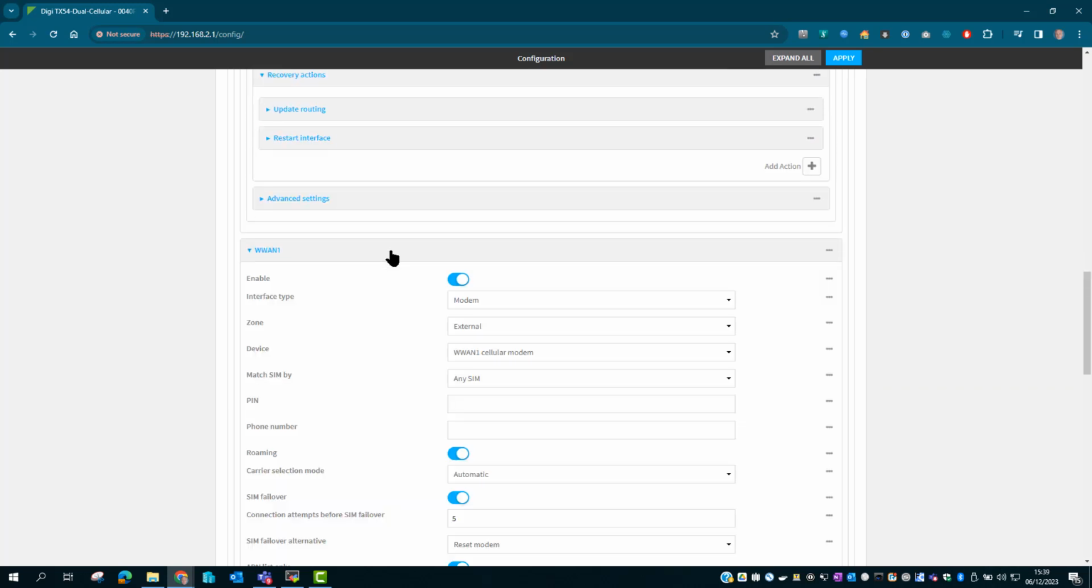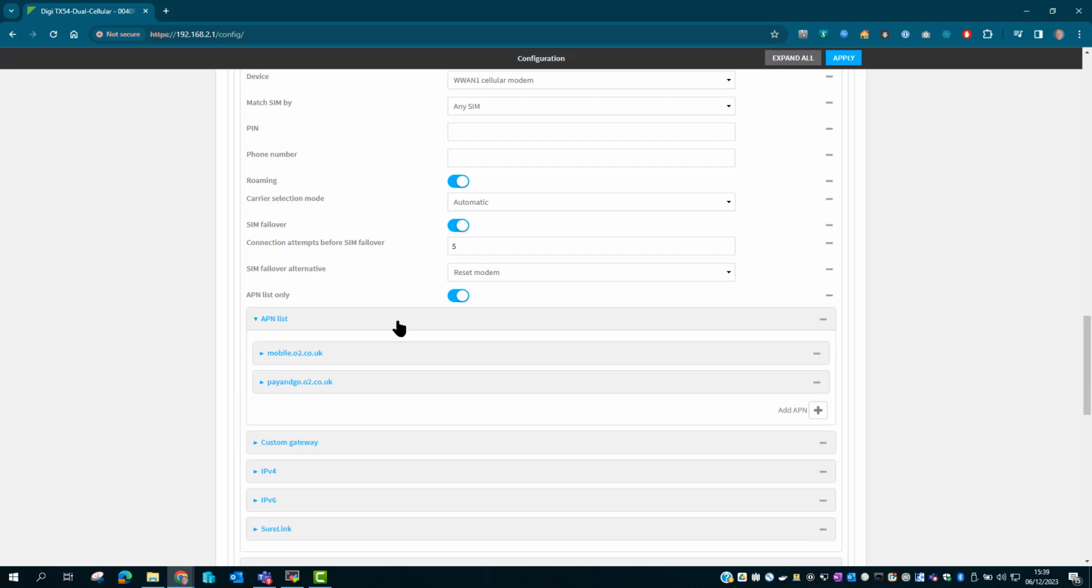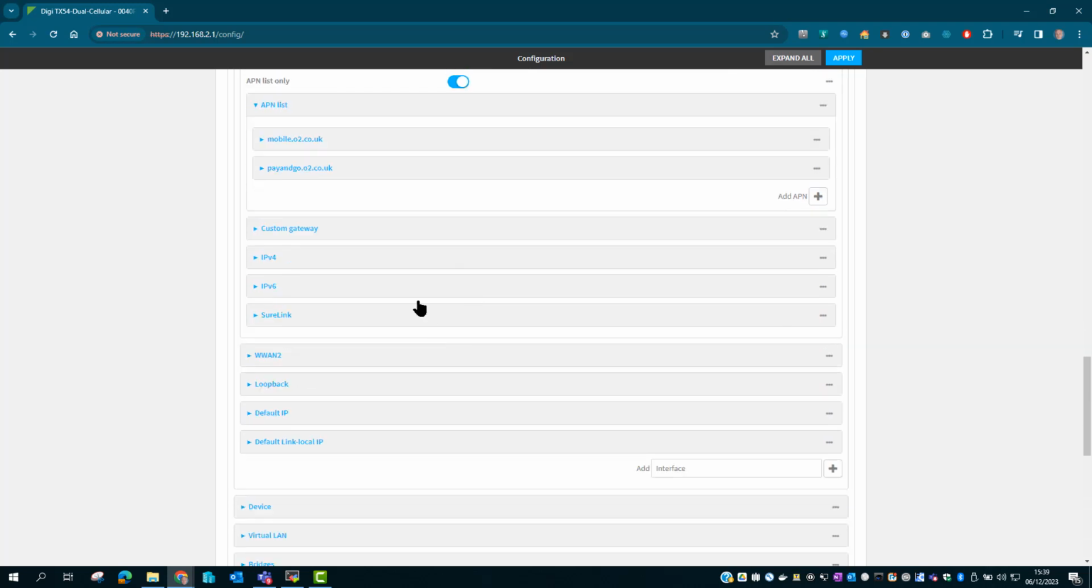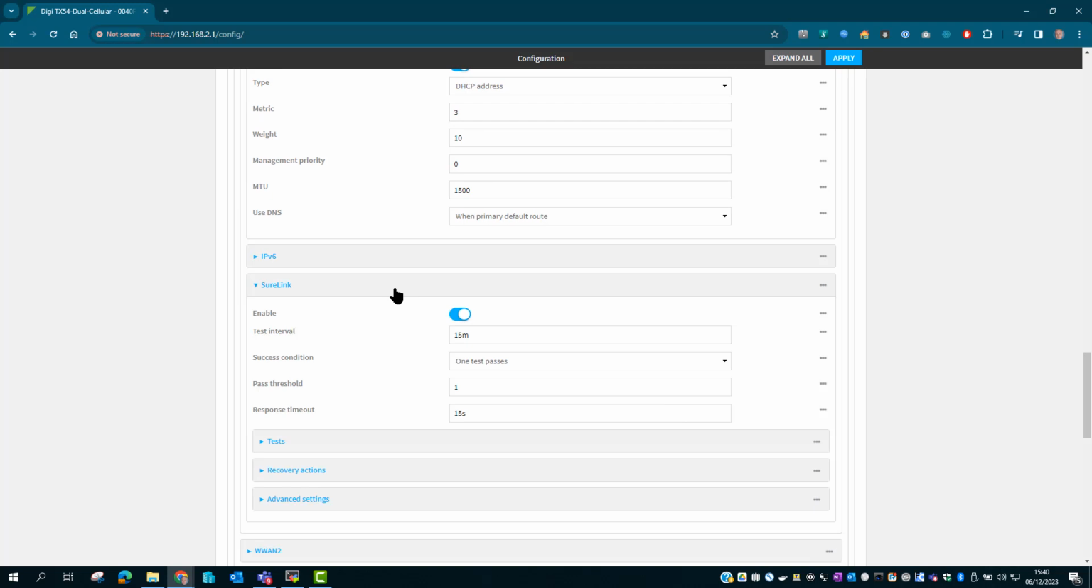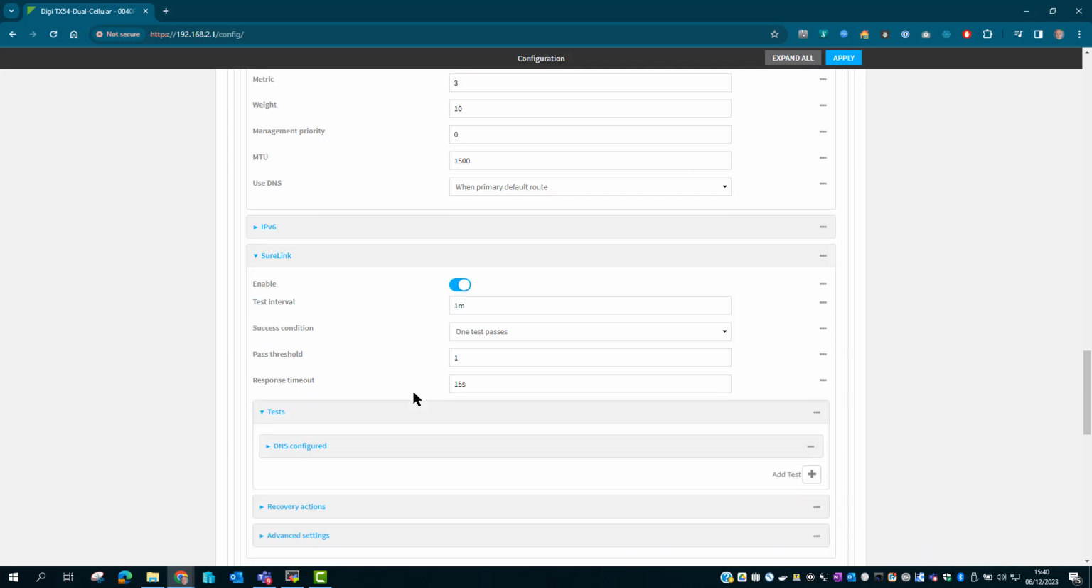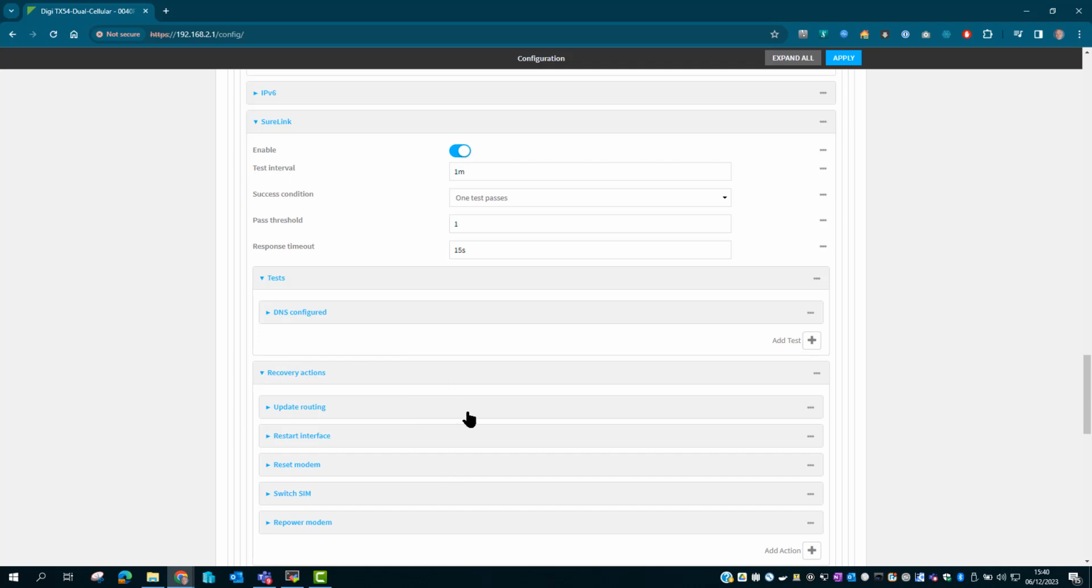Moving down to WAN 1, so this is the modem or cellular interface. I've pre-configured the APNs to ensure that the cellular connection is up into IPv4. The metric on there is currently set to 3, second best default route. Again, we're going to go into SureLink and change this time so it tests every 1 minute. Check the test, it's a DNS test, and there's plenty of recovery actions. So let's just apply those settings first of all.